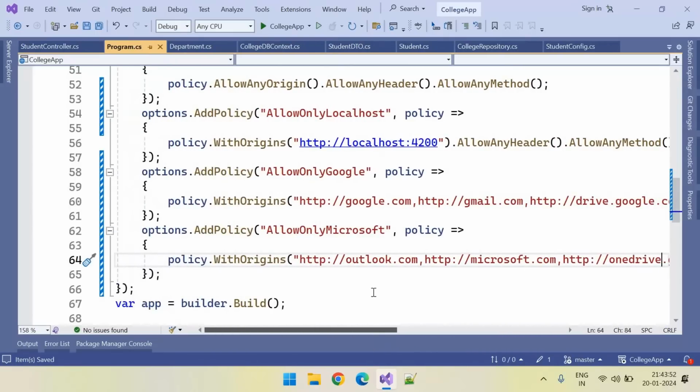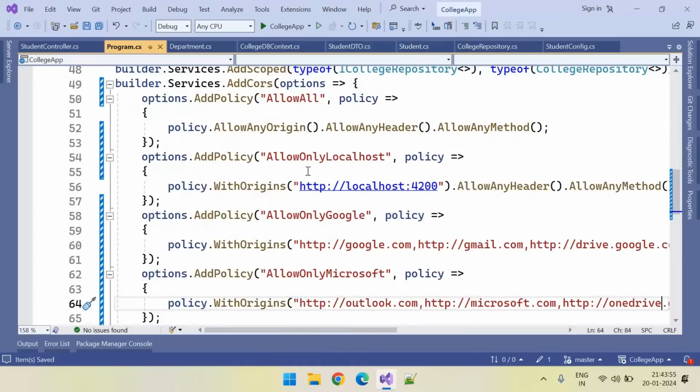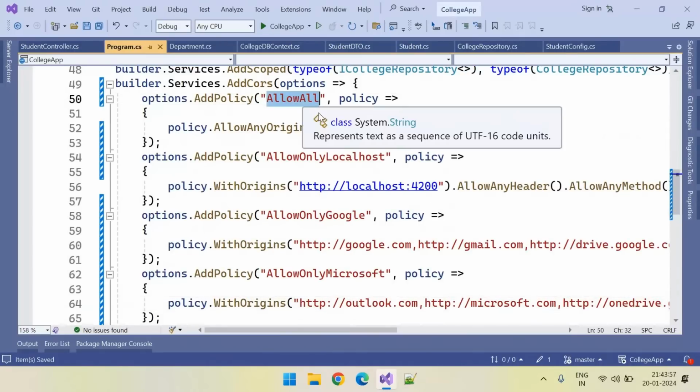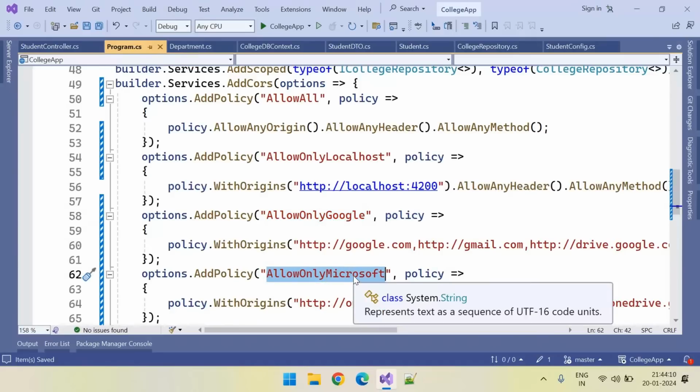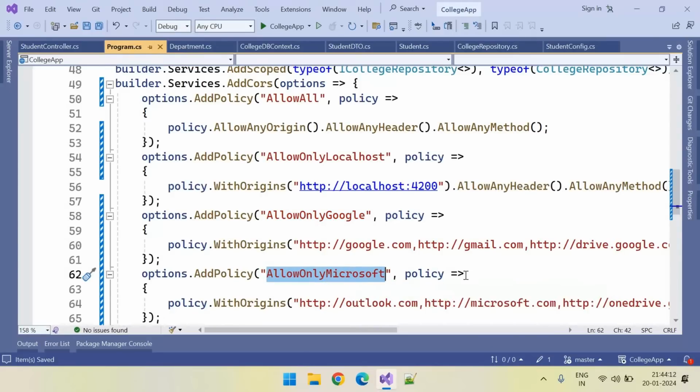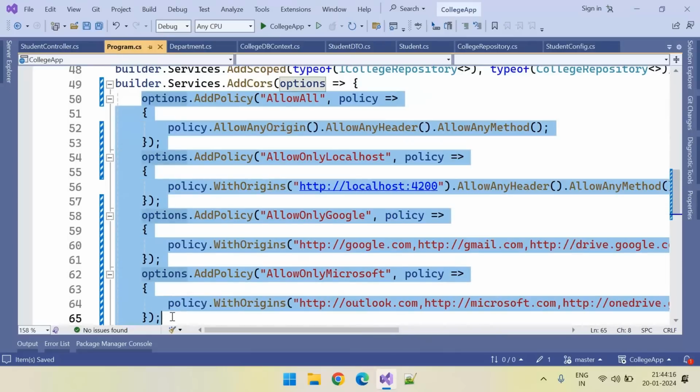So you can see here I have defined 4 different policies. First one is allowing all. Second one is allowing only my localhost. Here you can see allowing only Google origins or domains. Here you can see allowing only Microsoft websites or origins or domains. So here I have defined 4 different named policies.